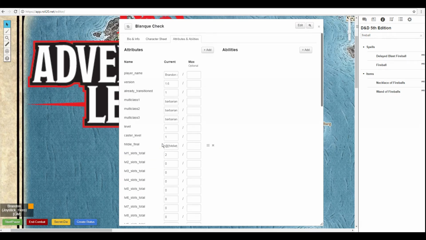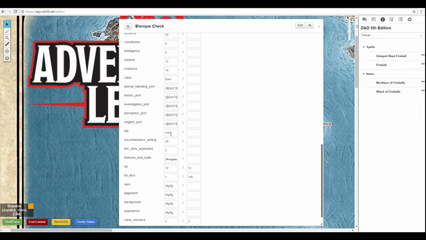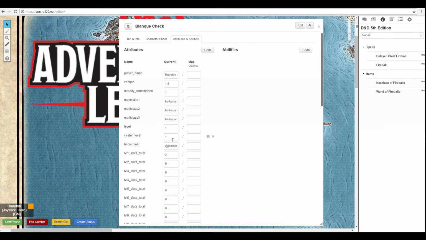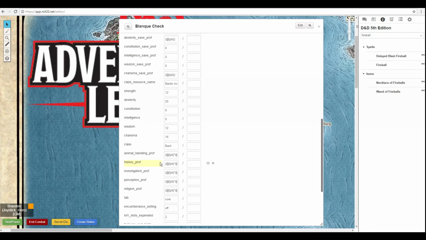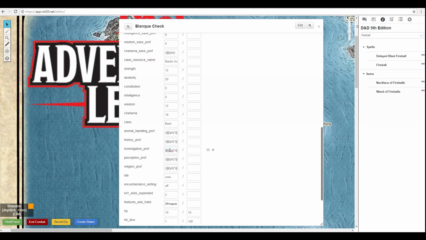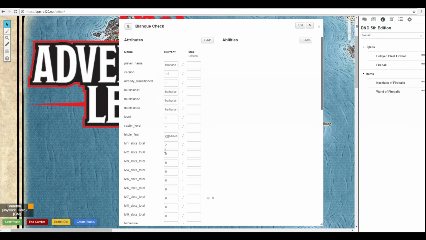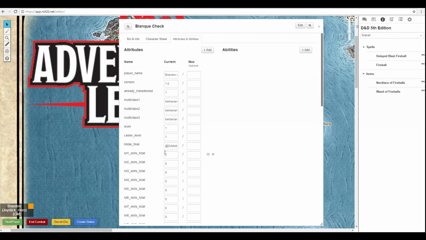Attributes and abilities actually give you access to every single variable associated with your character. Most of these you probably shouldn't mess around with unless you're a power user of some kind, because you can set up weird roll macros if you want. If there is something that isn't working like it should, this is usually a place you can change it and make it work appropriately.